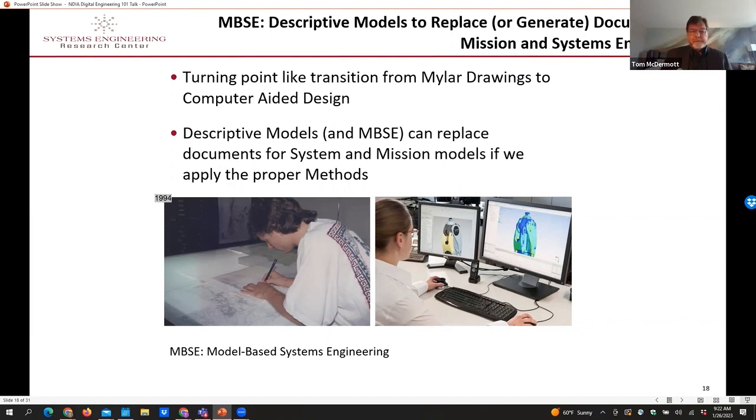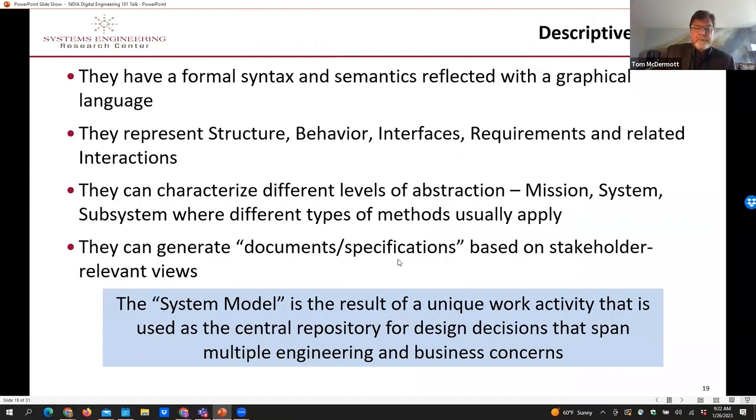But when you think of systems being mechanical, electrical, human, software, all those other things, these descriptive models help us to tie it all together. And so without going through all the details on that, you can think of the system model as this unique work activity that we want our system engineers to go do, that is effectively the description of how all these models and disciplinary engineering activities connect together.